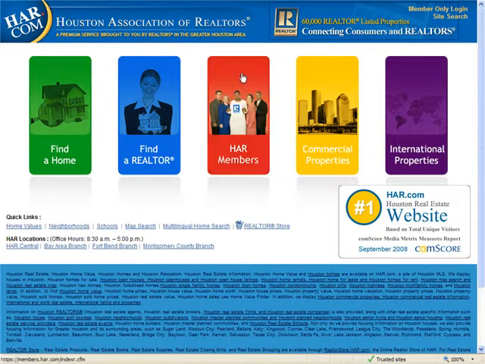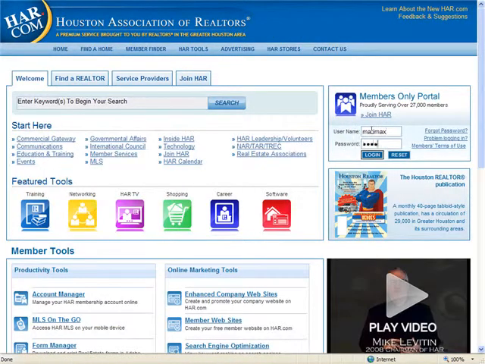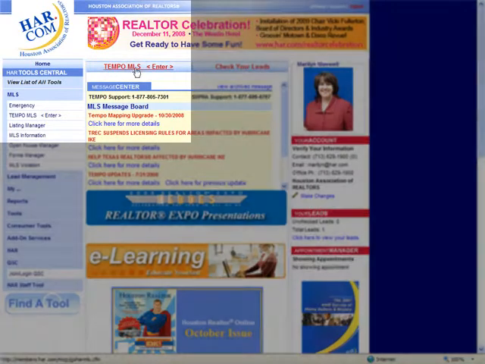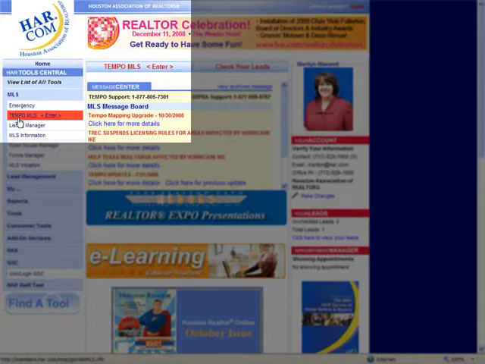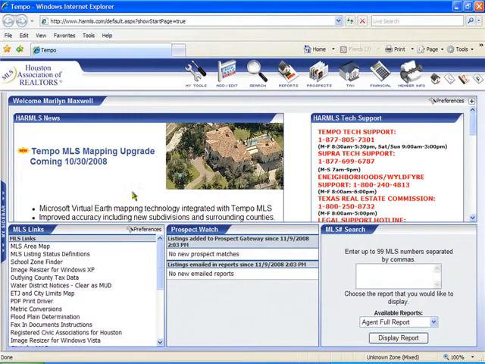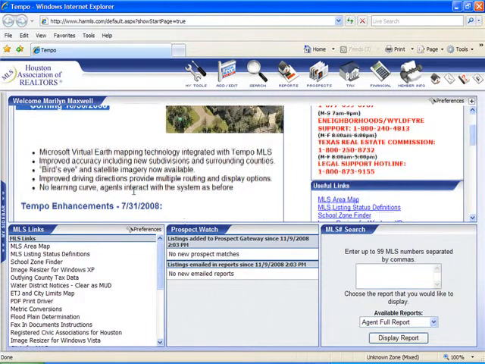All you have to do is log into har.com to the HAR members area, as you always do, with your own public and private ID, and then simply access Tempo MLS by clicking the link here at the top or a little further over to the left. Once in Tempo, you'll see here an announcement regarding the map upgrade which occurred on October 30th, 2008, and see a few details about the upgrade.